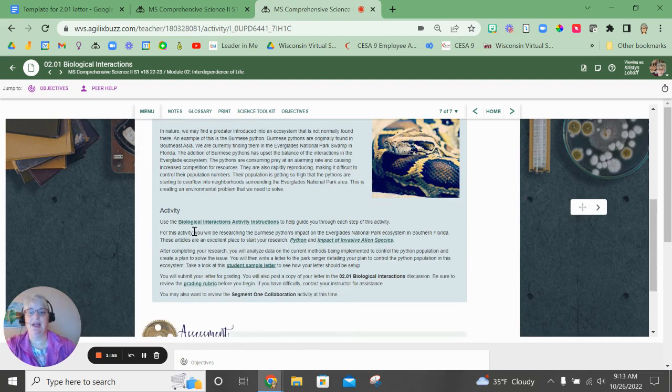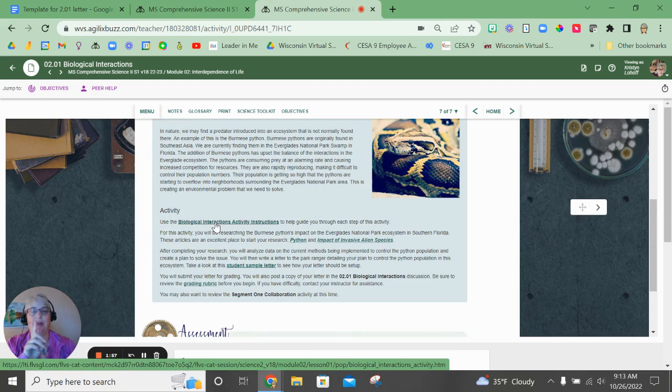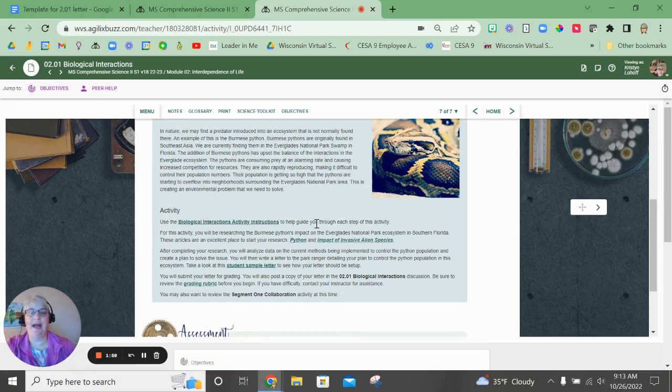Here's the activity. Use the instruction sheet, that's one link we need to open up, to help guide you through each step of this activity. For this activity, you will be researching the Burmese python's impact on the Everglades National Park ecosystem in southern Florida. These articles are an excellent place to start your research. One article is called Python, the other is called Impact of Invasive Alien Species.